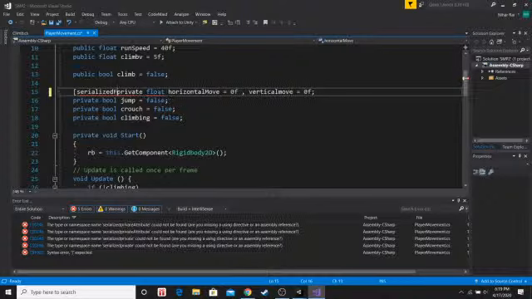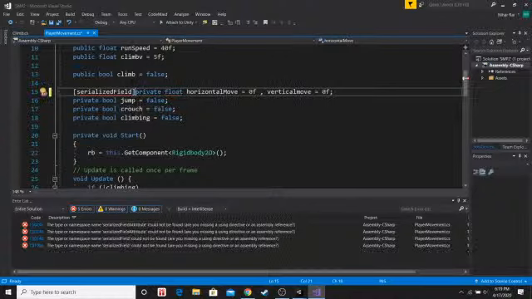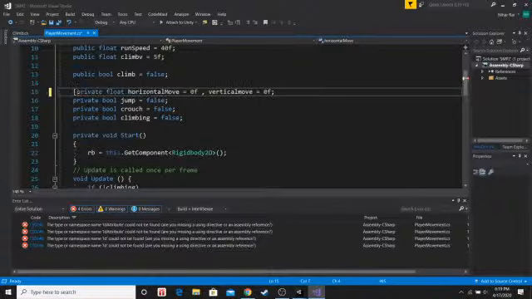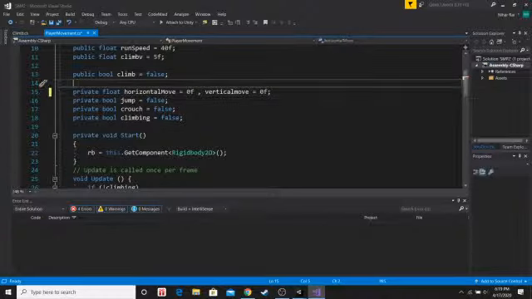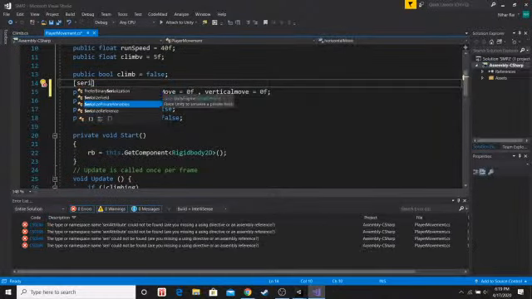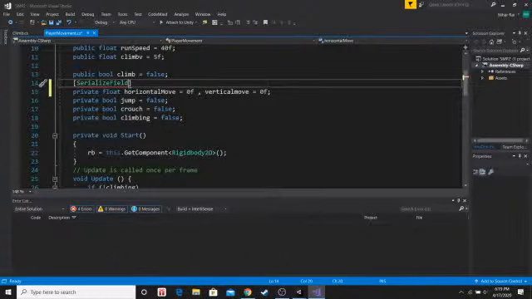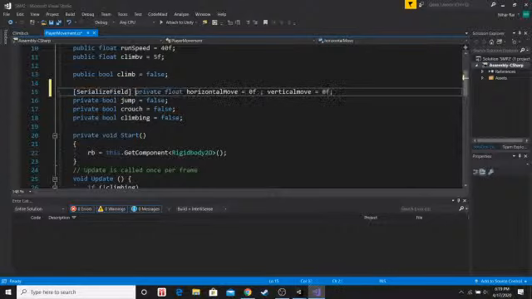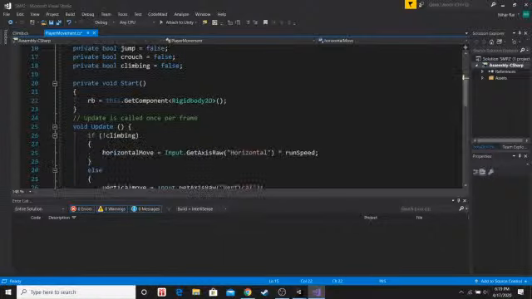Also, be careful. Unity is very specific about its capital letters and stuff like that. So, I think I spelled it wrong. And don't be afraid to use the suggestions. So this will just allow us to observe how the horizontal motion and the vertical motion varies.